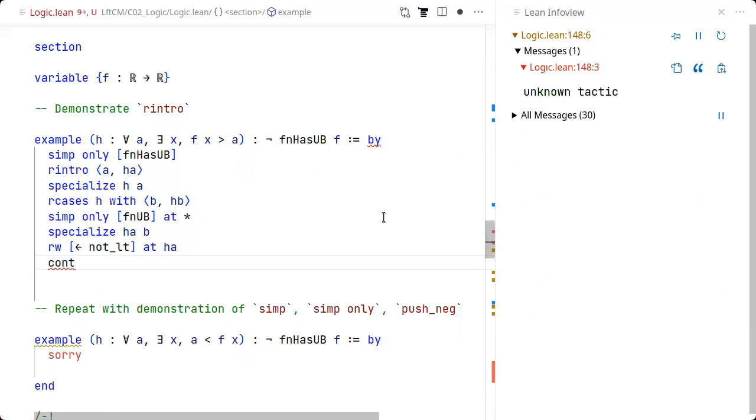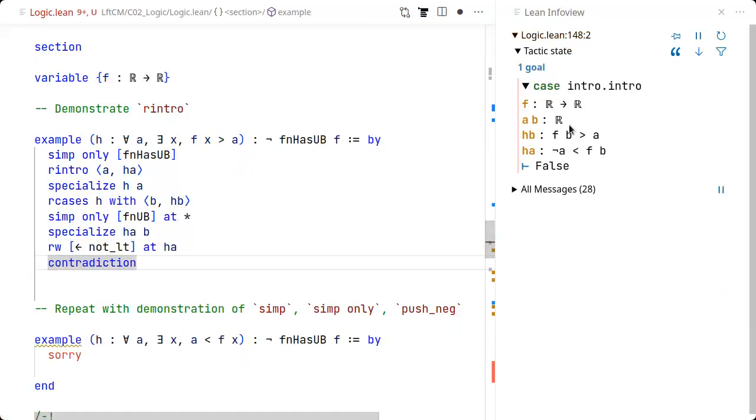And I think now we should be able to say contradiction, which just says, okay, there's two directly contradicting hypotheses in the context, and we can prove false from this.